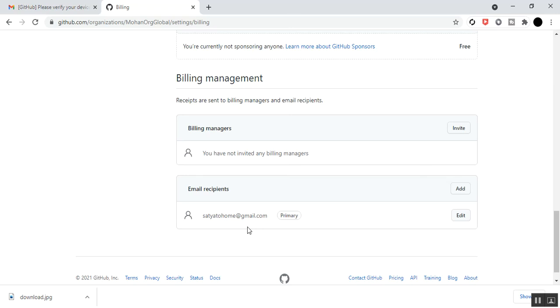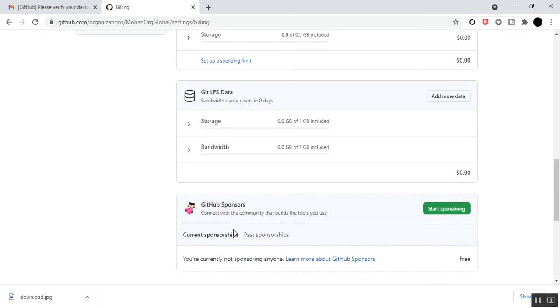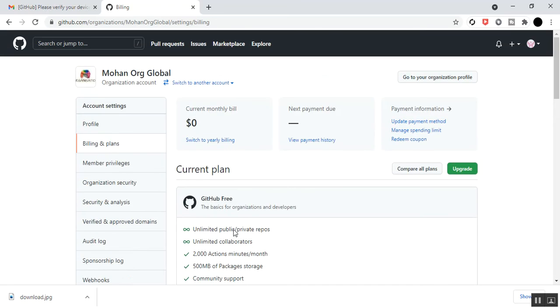So here we check the payment information. You can see the payment information is showing update payment method, manage spending limits, and redeem your coupon if you have any. So step 23 is configure organization security, and the organization security option is here.